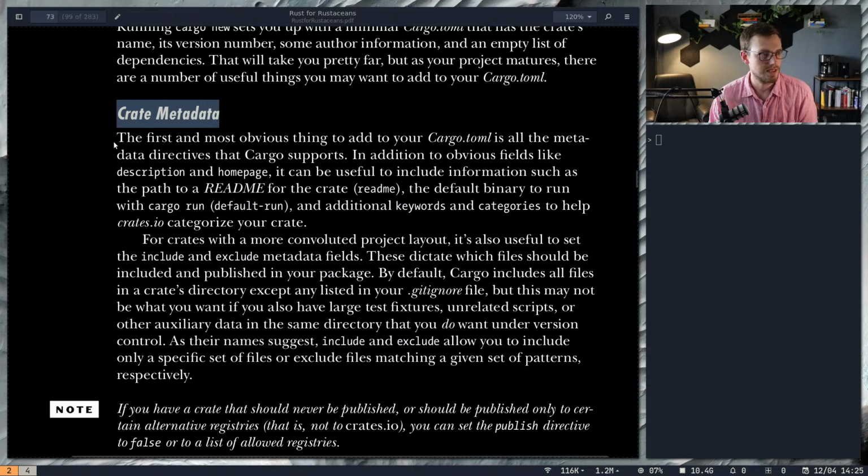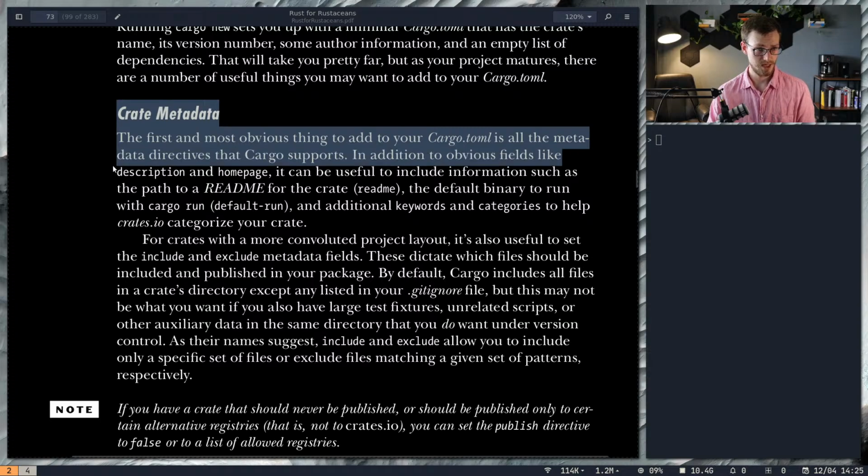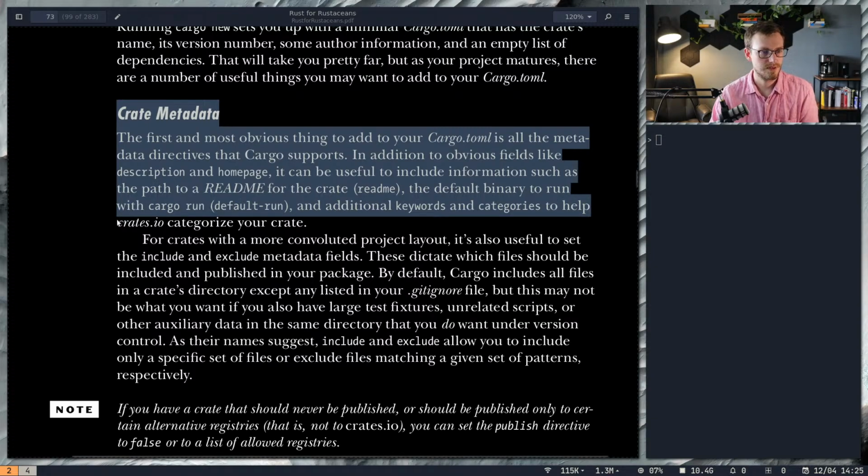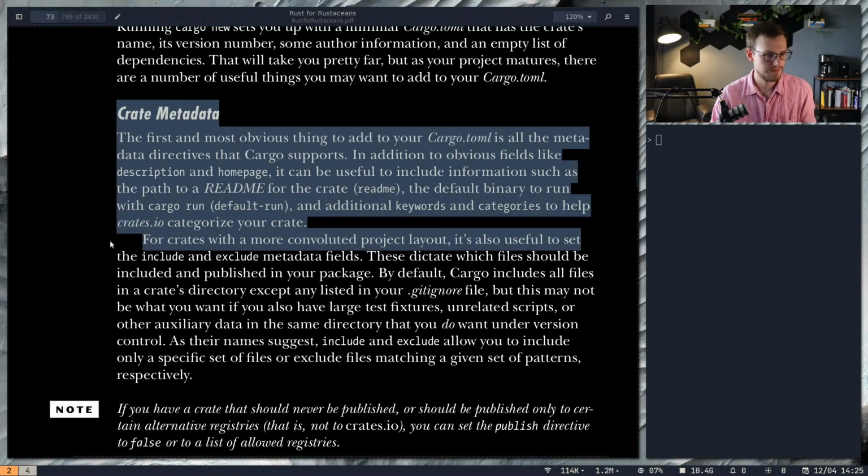Crate metadata. The first and most obvious thing to add to your Cargo.toml is all the metadata directives that Cargo supports. In addition to obvious fields like description and homepage, it can be useful to include information such as the path to a README for the crate, the default binary to run with cargo run, and additional keywords and categories to help crates.io categorize your crate.